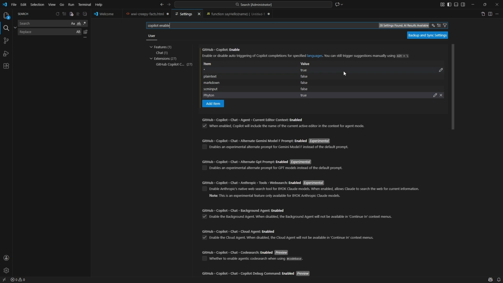With that setting selected, you'll see a list of languages associated with Copilot. Next to the list, find the small pencil icon. Click the pencil to edit the entries. This is where you add a language you want to manage or change an existing entry's value.